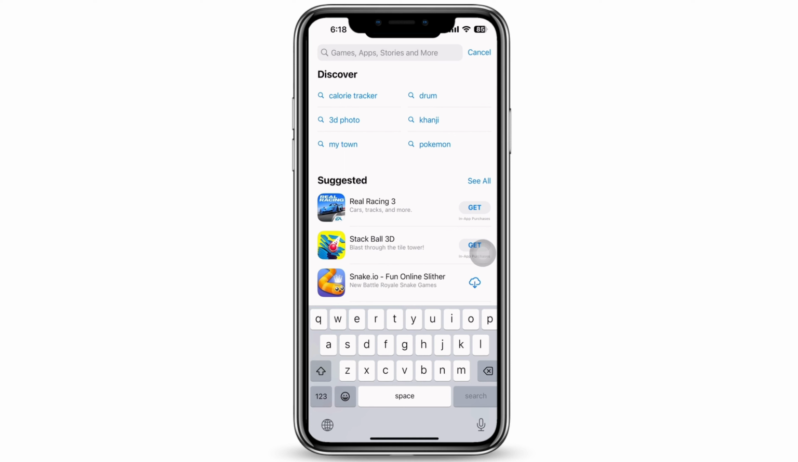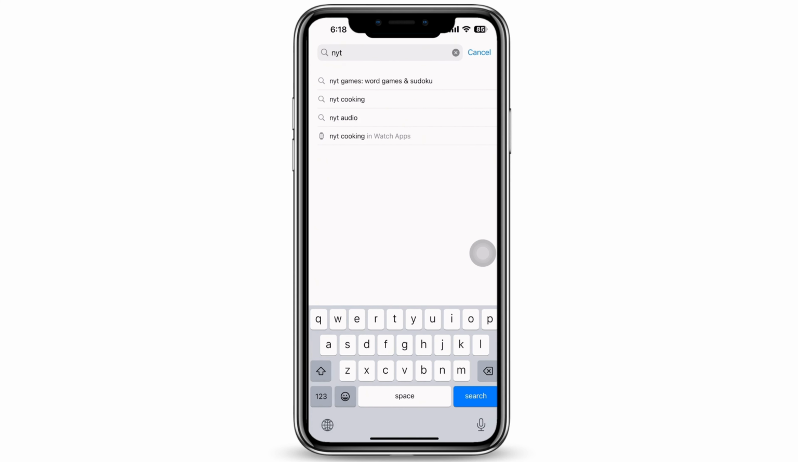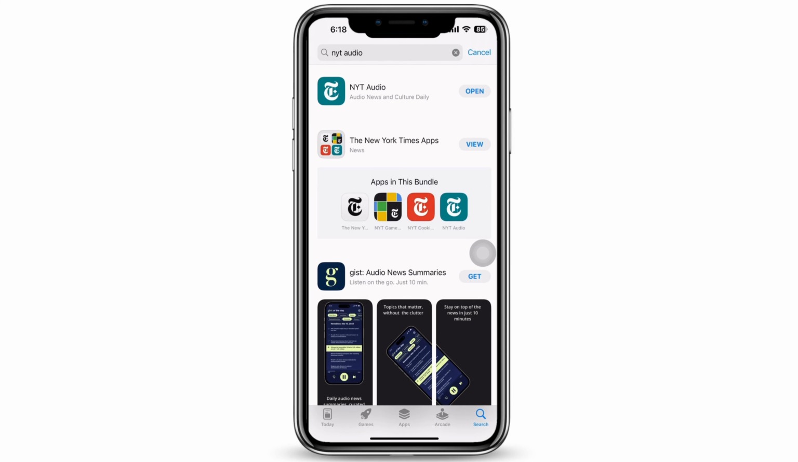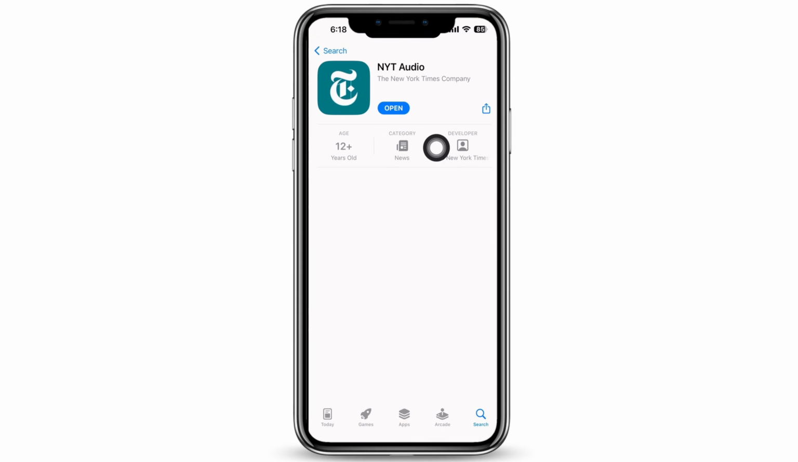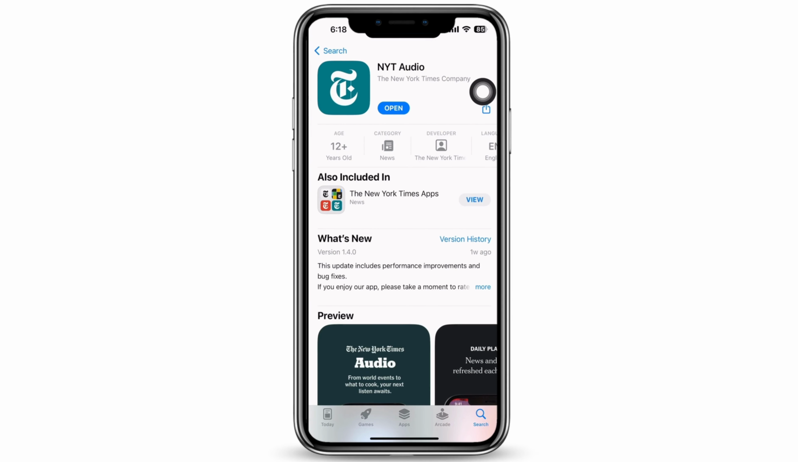Firstly, open App Store on your device. In the search bar, search for NYT Audio. Make sure the app is updated to the latest version for the app to function smoothly. Mine is showing open here, which means the app is up to date. If not, it would show update instead of open.